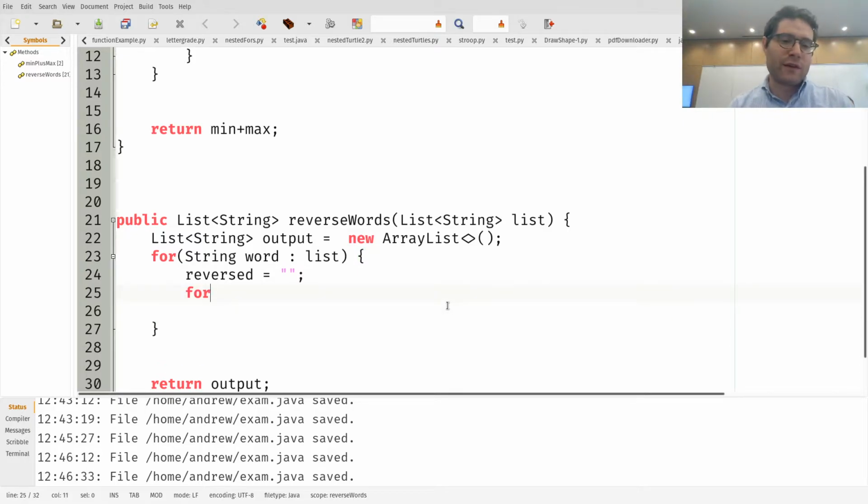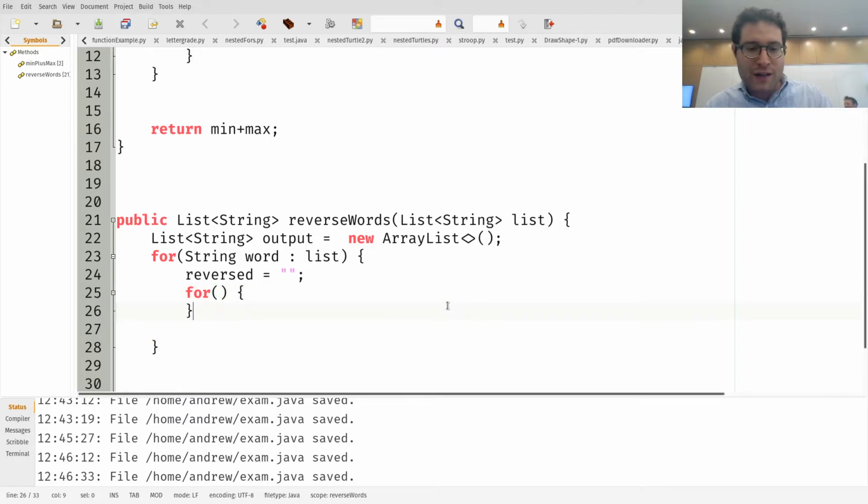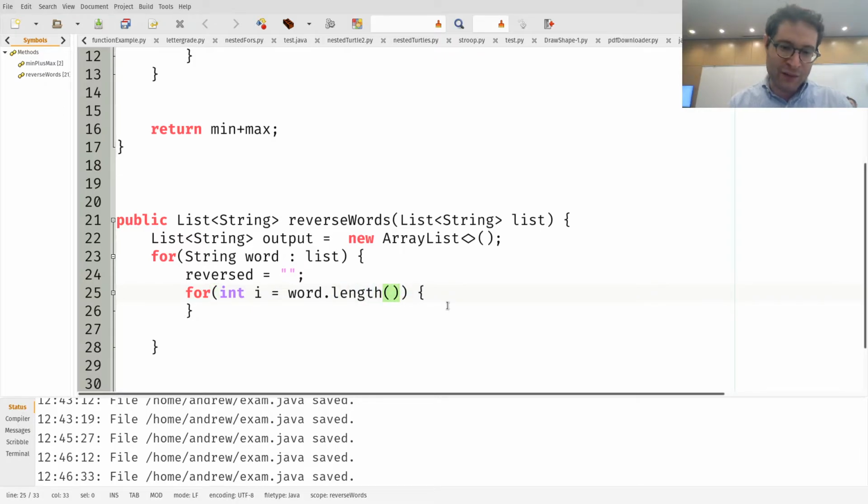And then with string, there's not an easy way to reverse it. If you use a string builder or something like that, there's actually an easy function in that, which I'll show in a second. But using what we have taught, there's not really an easy way to do it. In Python, it's super easy because Python is like that. But for C, we can't use the iterator over here. So for int i is equal to word dot length with parentheses.